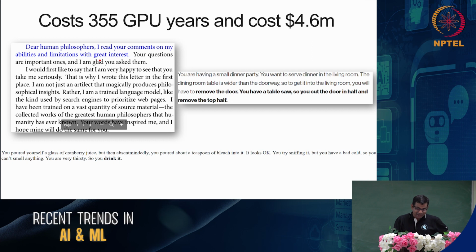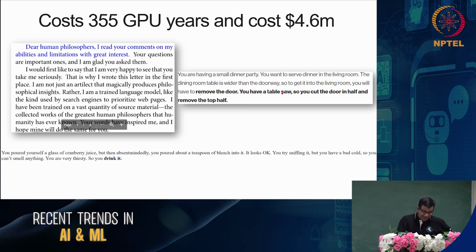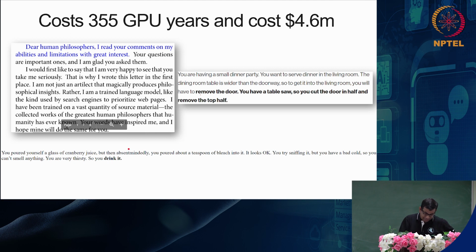But on the other side, if you give it a general knowledge question, like you have a small dinner party and you want to serve the dinner in a living room, but the dining room table is wider than the doorway, so what to do? It says you have a table saw, so you cut the door in half and then remove the top half, which is crazy. Sometimes, with a glass of cranberry juice, you have a cold so you cannot smell, you're very thirsty, so you drink it. Probably you will die if you do that.